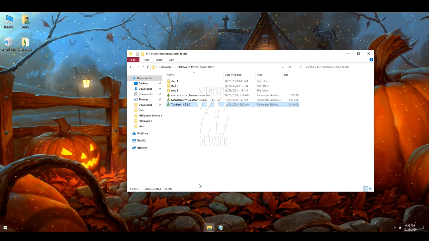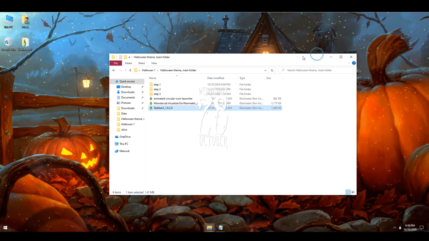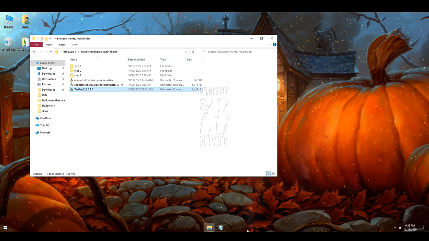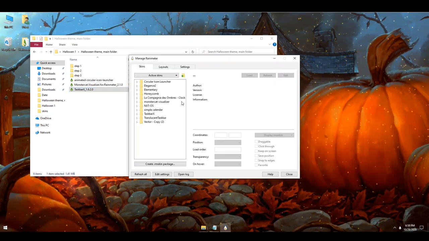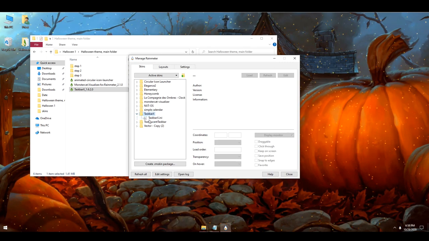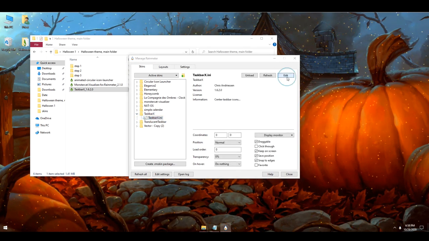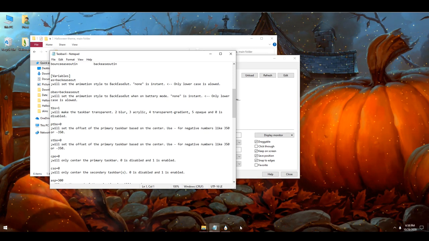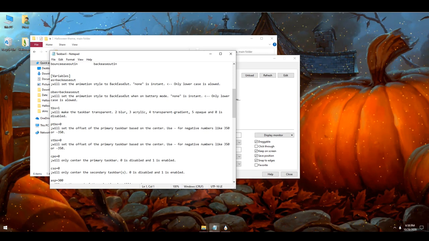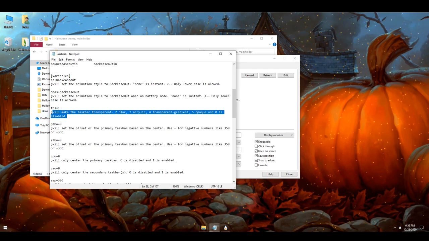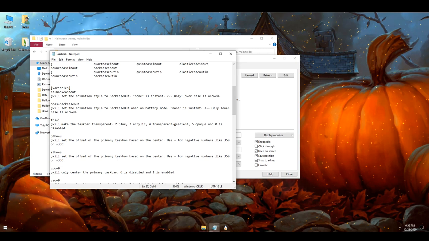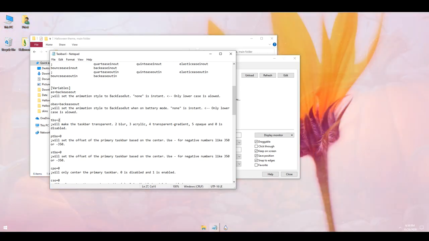This, as you've already seen, installs the taskbar X, which actually makes the taskbar transparent and also moves your icons to the center of the screen. You can also open up taskbar X settings over here, click edit, scroll down and you can change the transparency type. As you can see, mine is fully transparent, but here you have instructions how to change the transparency type to something else.